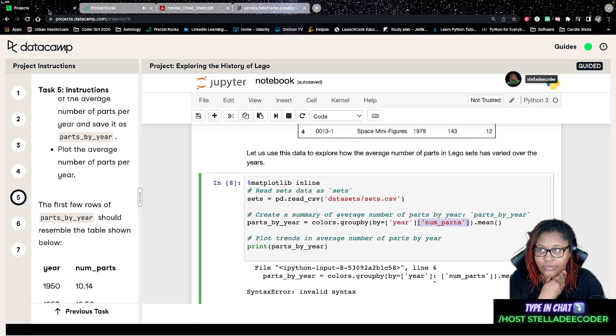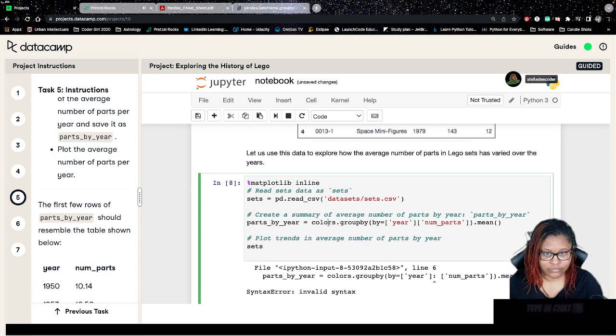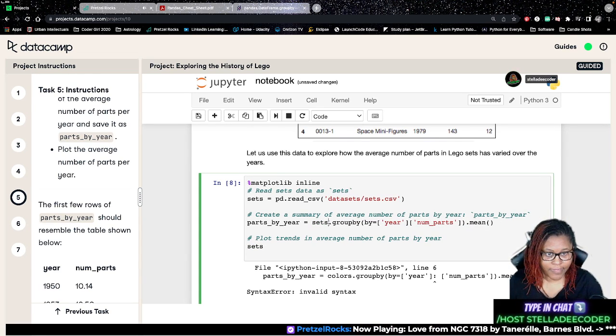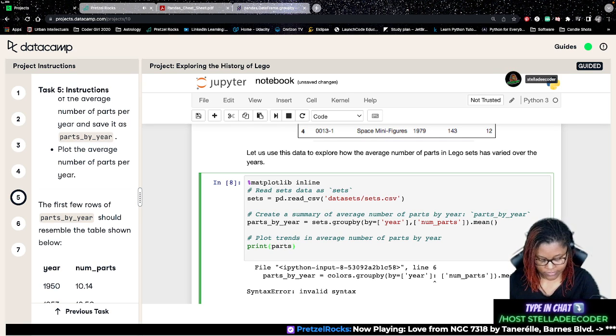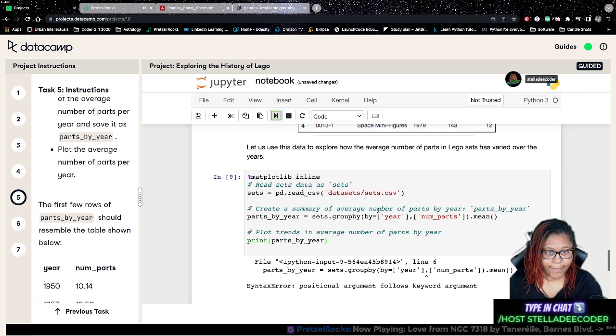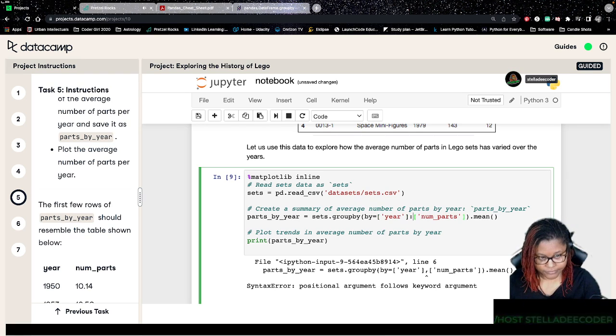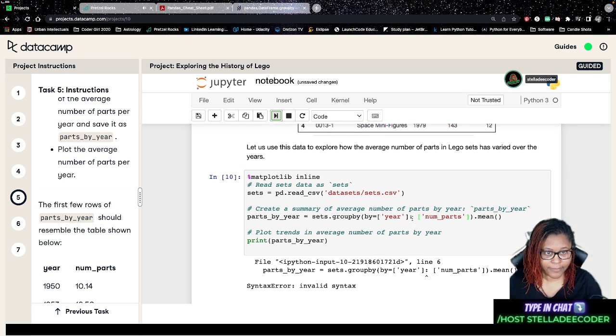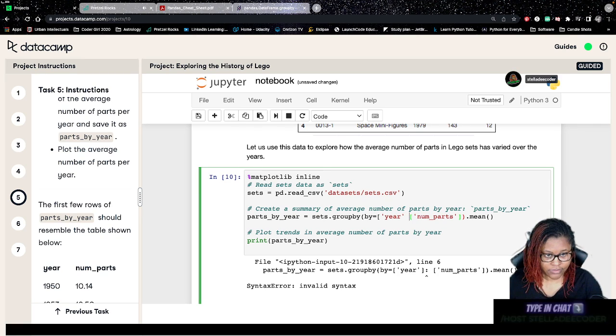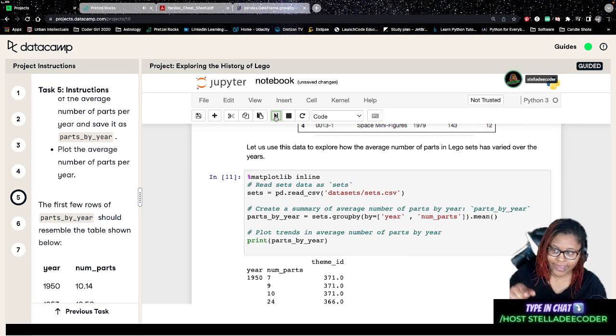Well, let me see. If I was going to plot it, I'd do, what is this one called? Sets. Oh, well, first of all, that's not even the right data frame. Let's look at that. No, I don't know what this one is. Can I do it like that? Do I have to do double? Okay.